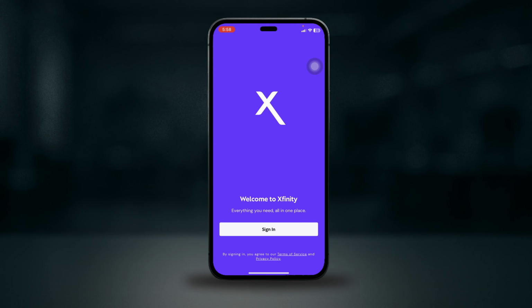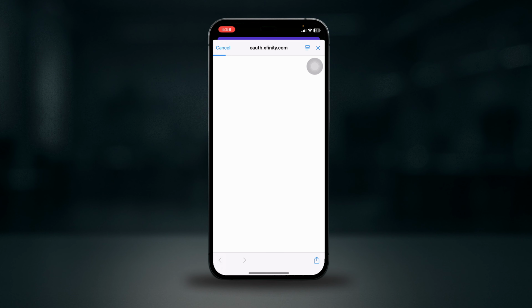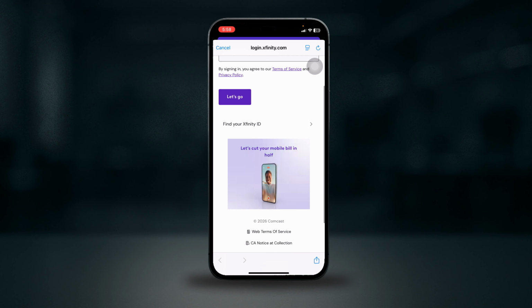In this video, I'll show you how to sign up for the Xfinity account step by step. First, open the app or visit the official website. Then, tap on create a new account or sign up to begin the registration process. Now, enter your personal details such as your name, mobile number, and email address.